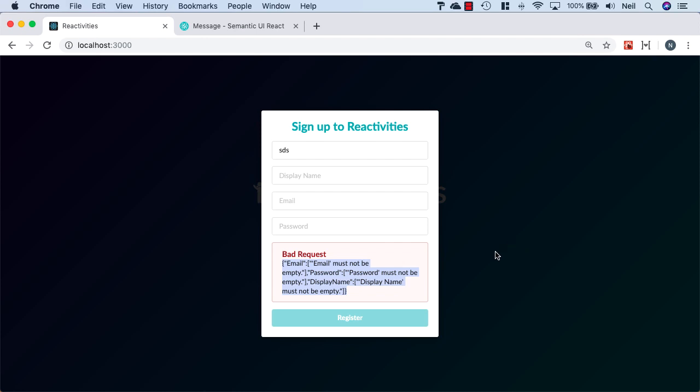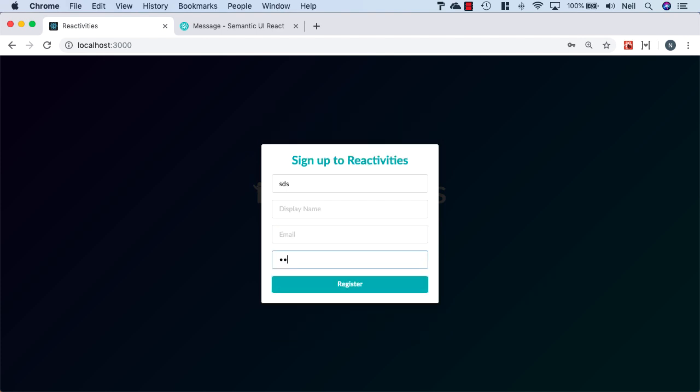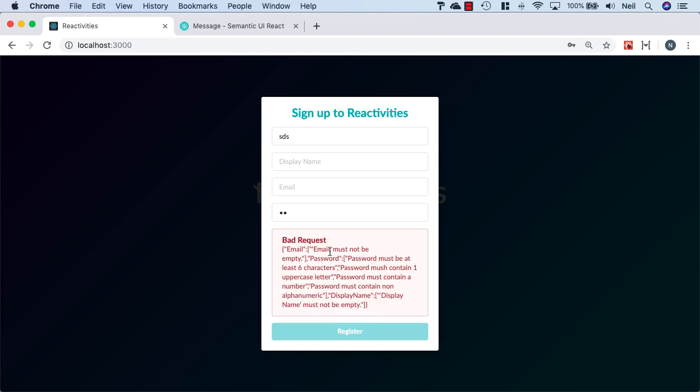So what we want to look at now is improving the output of what we get back from our server in our error messages. And we really want to flatten this array, because if I type in a weak password and click register, we can see that we've got the email, the password with several different password fields, and then the display name. What we want to do here is take the messages from this and just flatten them into a single array of validation errors. And let's see how we can achieve this.